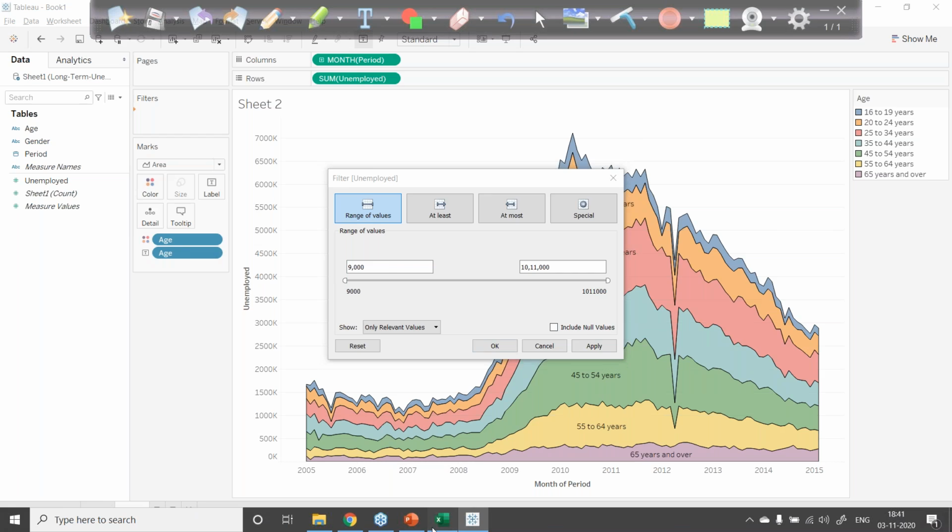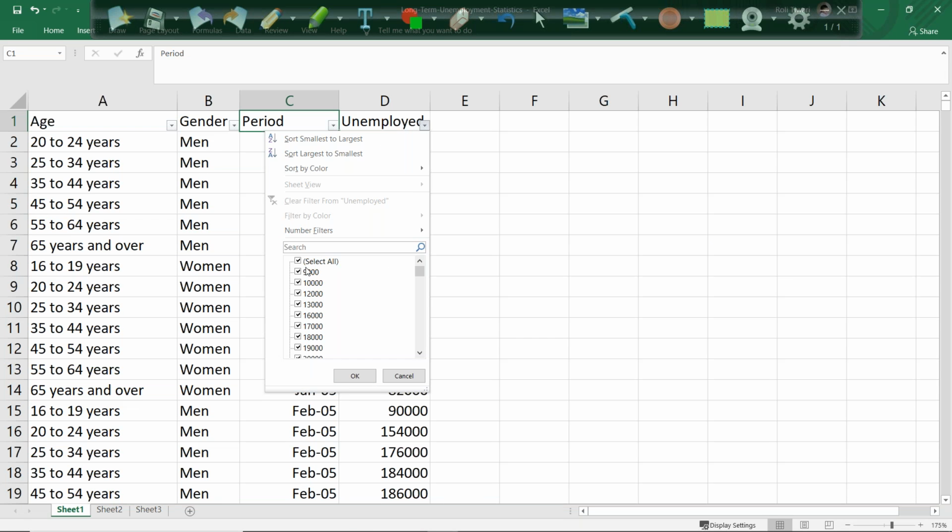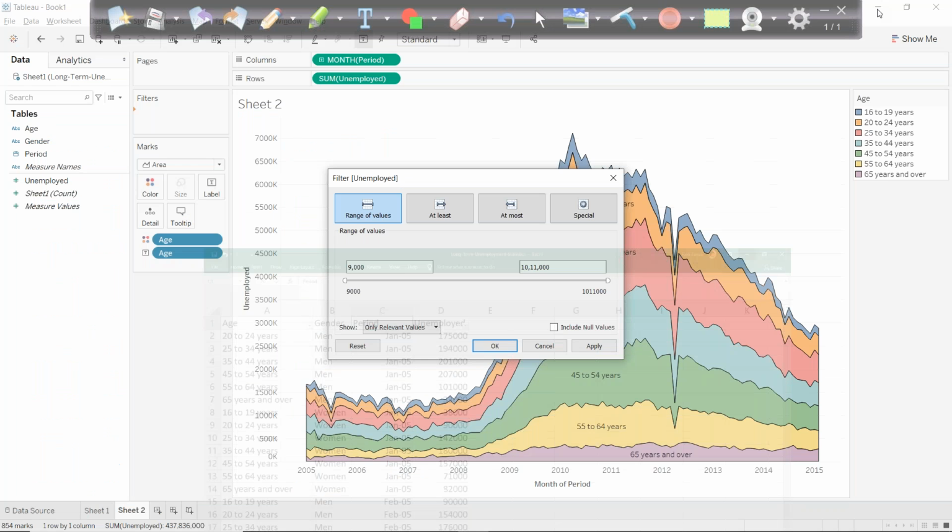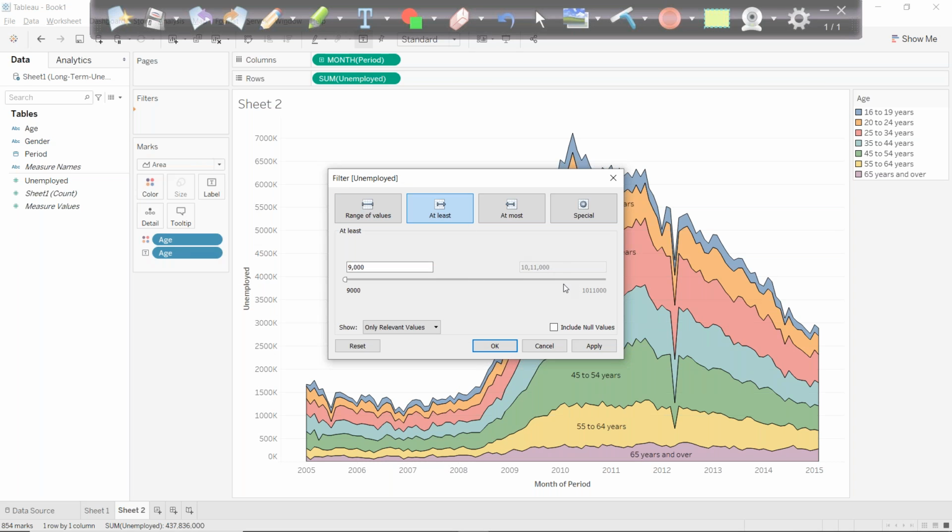If you see here, what is the minimum value? 9,000. What is the maximum value? 10 lakh 11,000. So this is showing me the minimum and the maximum value. If you see, at least, this value is fixed. I cannot change that. Only I can change this value. If I go to at most, this value is fixed and I have the option of changing this value. Special dates, again, special value, null value, not null value, and all values.